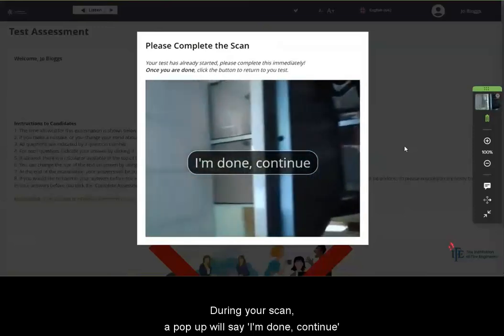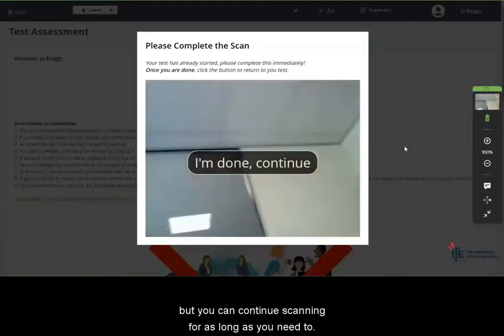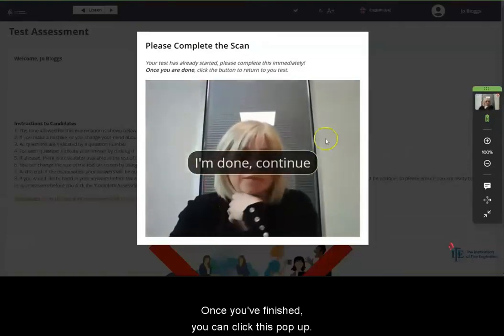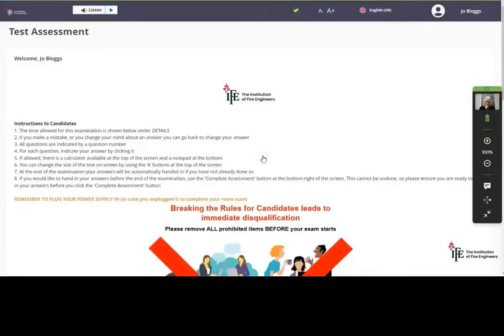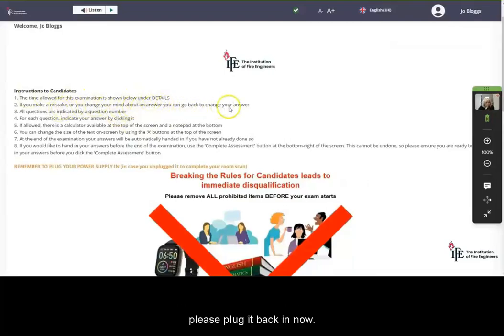During your scan, a pop-up will say, "I'm done, continue," but you can continue scanning for as long as you need to. Once you've finished, you can click this pop-up. The instructions for candidates are shown on this page. Make sure you read this page carefully and understand it. If you unplugged your laptop to complete the room scan, please plug it back in now.